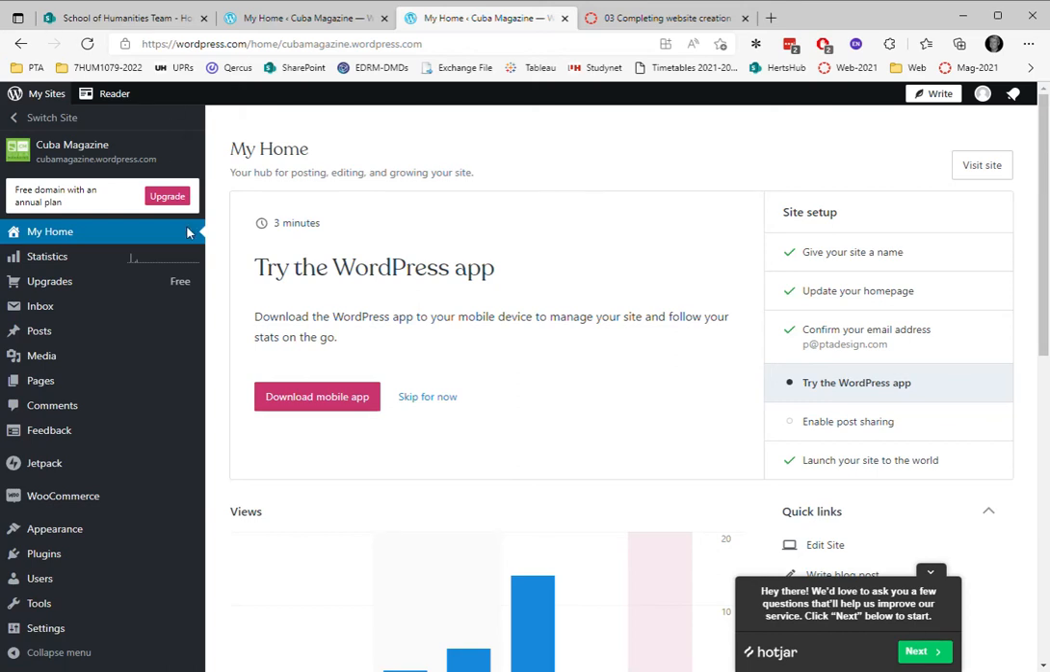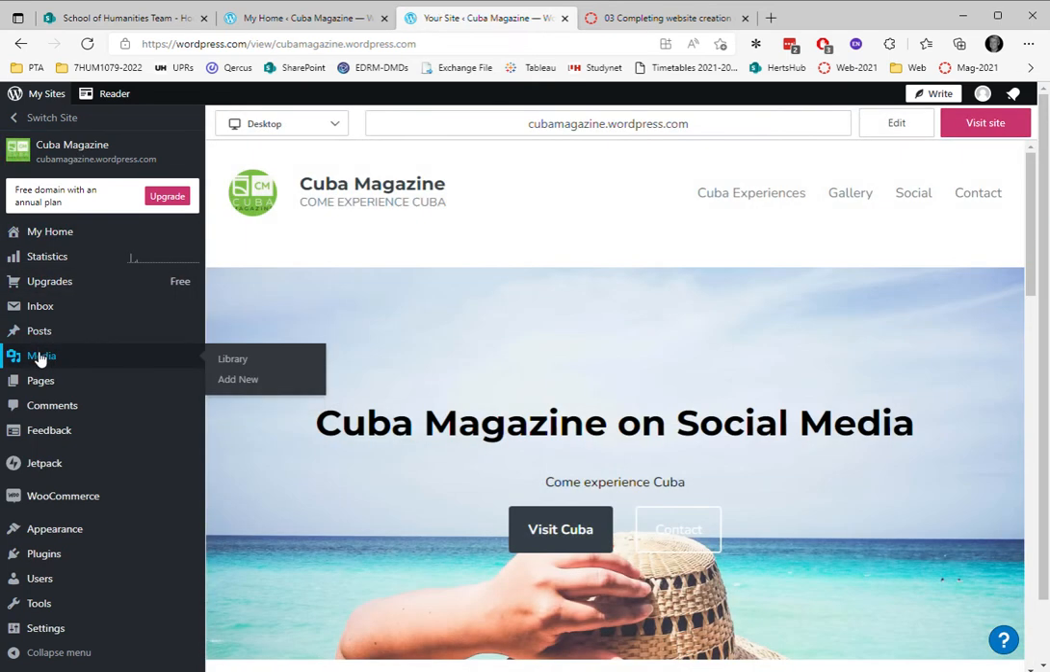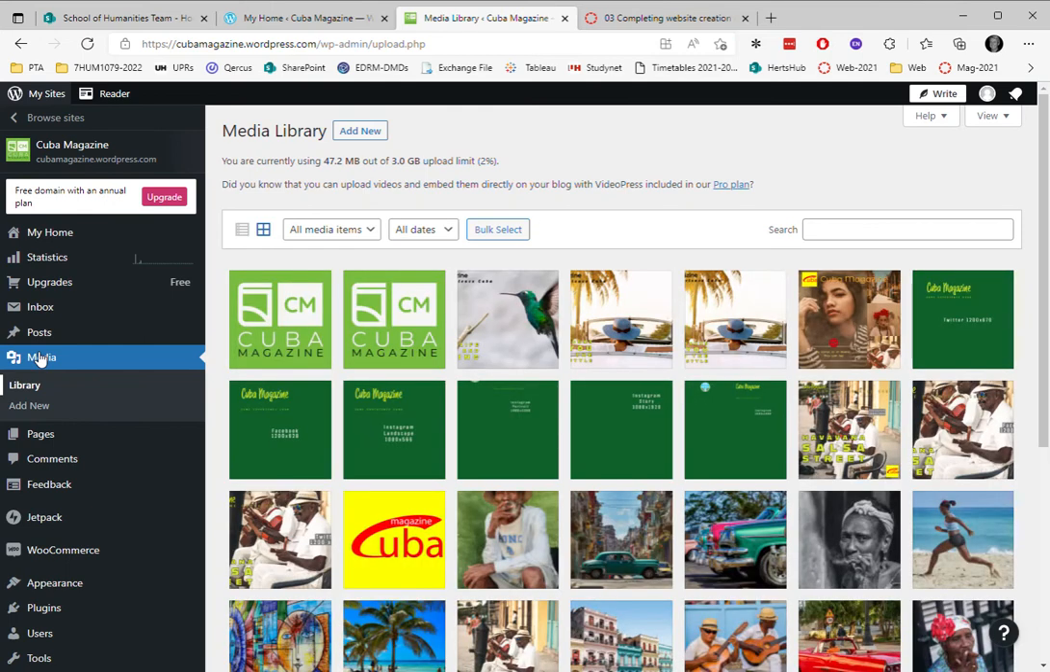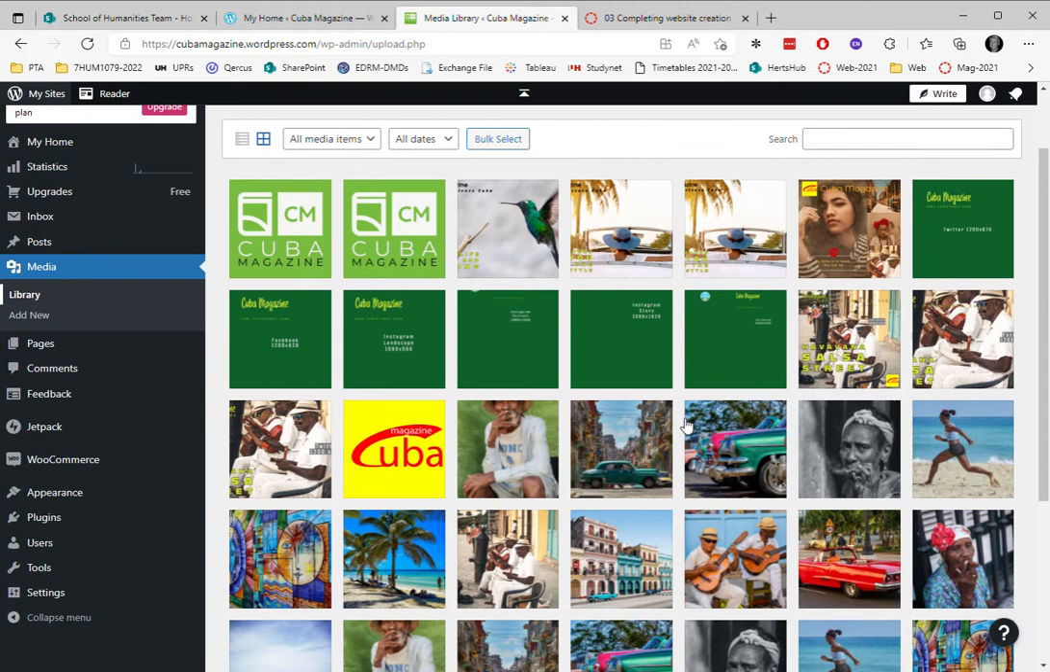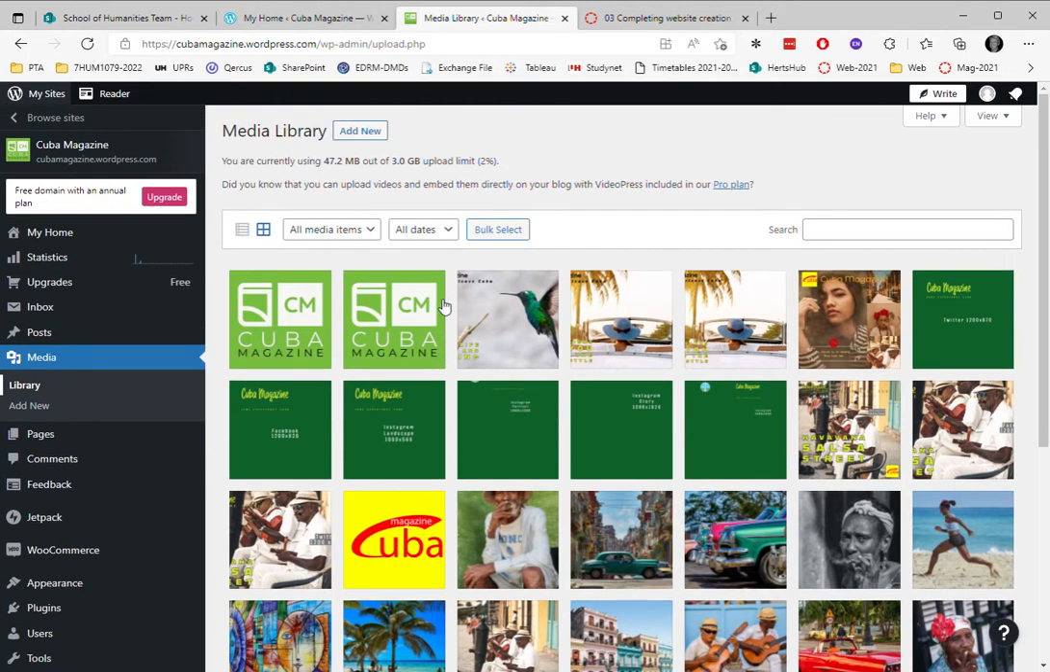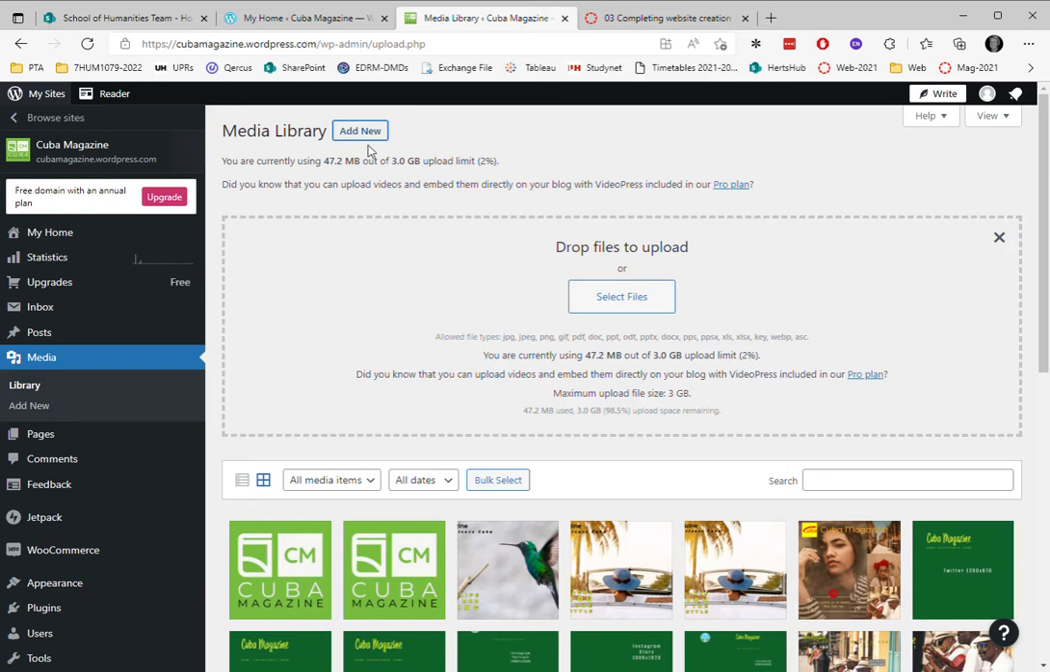The media library is where we upload our social media posts and any images that we want to use on our website. And we can see that here I've uploaded a number of them already. I'm just going to demonstrate how I can add one and then add alternate text and perhaps a caption. So let's add a new item to the menu.